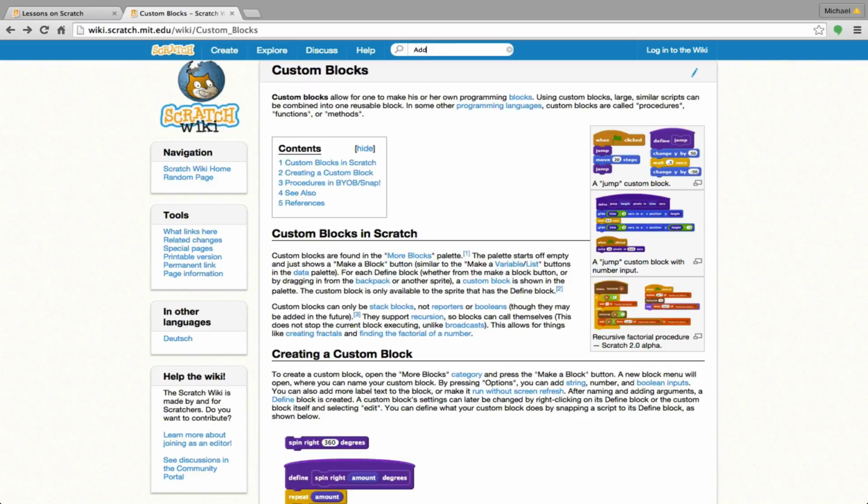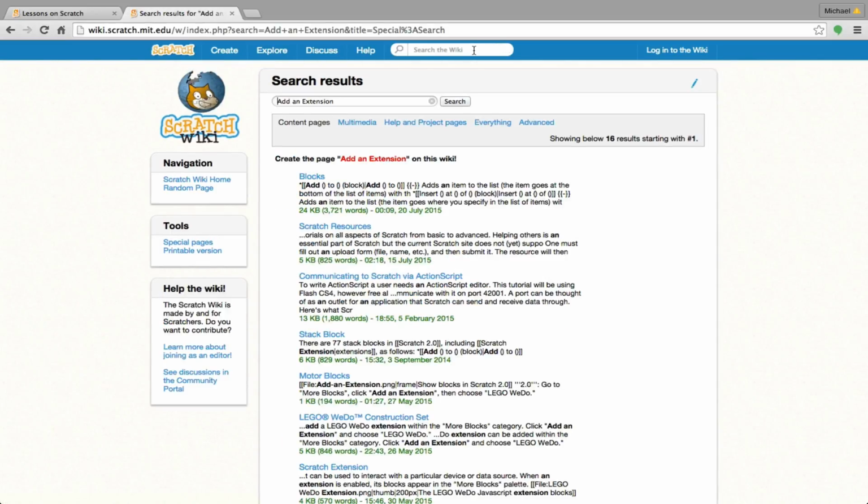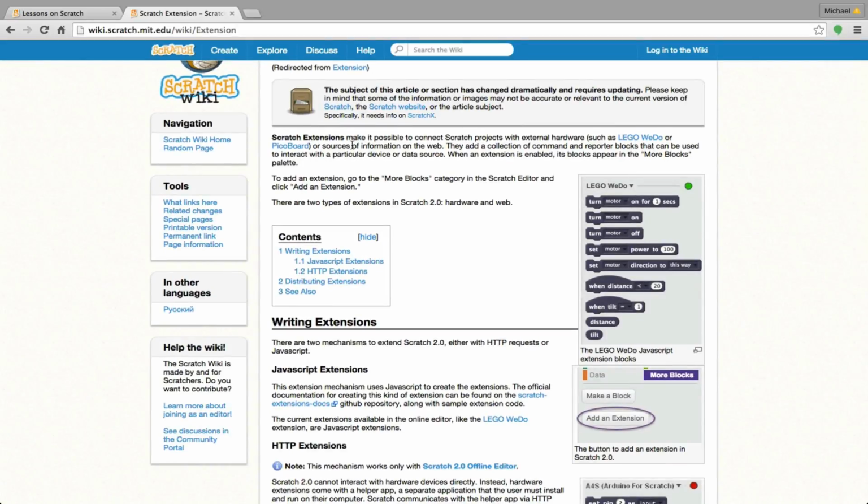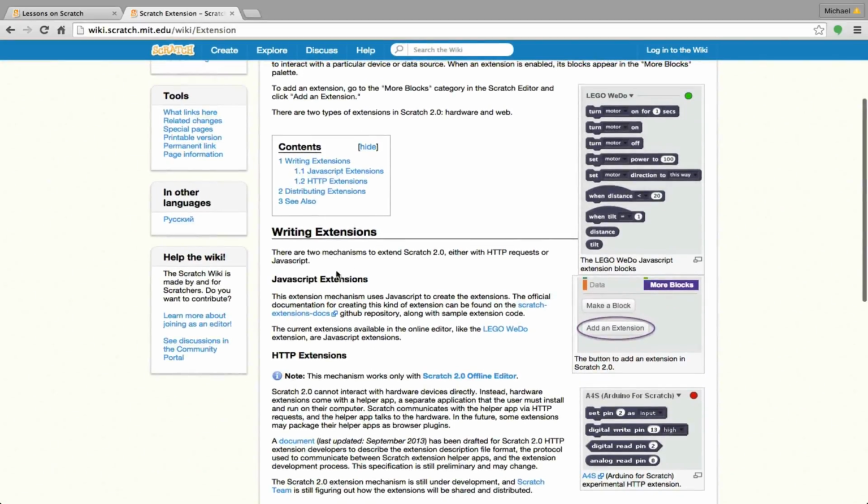I'm gonna search the wiki. Add an extension. Scratch extensions make it possible to connect Scratch projects with external hardware such as Lego, Robotics, or Picoboard, or sources of information on the web. They add a collection of command and reporter blocks that can be used to interact with a particular device or data source. When an extension is enabled, its blocks appear in the More Blocks palette. Okay. Writing extensions. There are two mechanisms to attach Scratch to either blah blah blah.